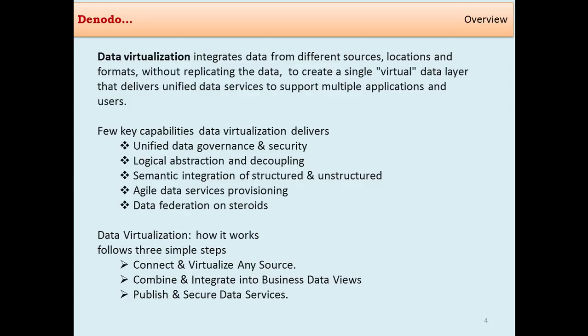There are a few simple steps through which we can achieve this. As they say, there are three steps through which we can achieve this feature: connect and virtualize any source, combine and integrate into business data views, publish and secure data service. Let us understand in depth what each activity performs under the category mentioned.